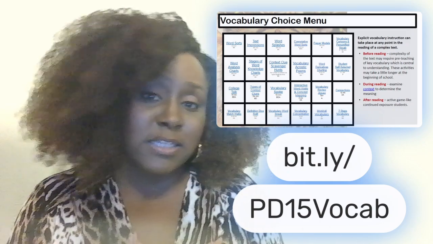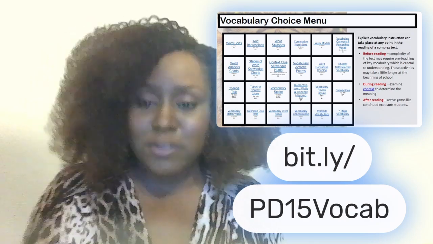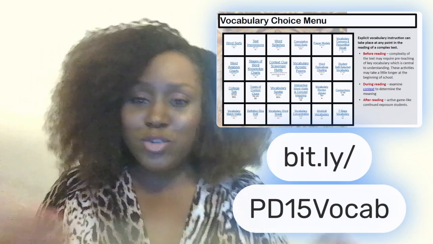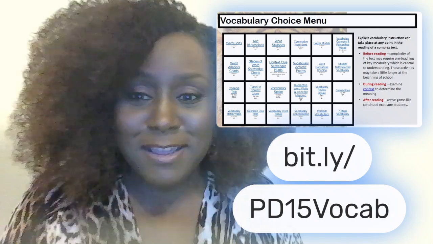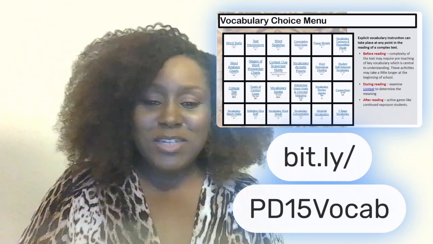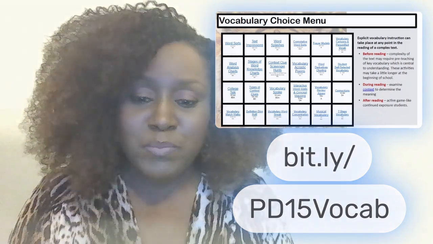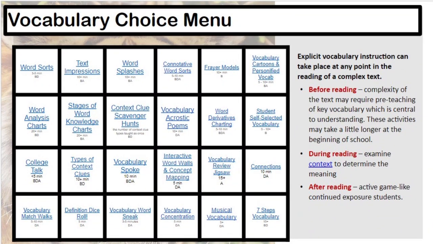So in this particular training, what I like to do is go through some of these activities that you're going to see on the vocabulary choice menu. I thought the choice menu would be great since we're trying to wrap this up in 15 minutes or less. As you can see here with this choice menu, there are lots of different vocabulary strategies that you can learn to use with your students. Again, before, during, and after reading. It just depends on what your ultimate goal is.